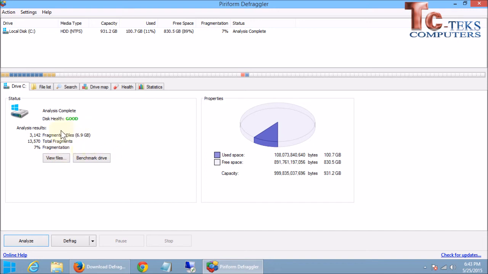Now your fragmentation could vary depending on when the last time is you've defragged it, or if you've ever defragged it, could be quite high. The higher this number, the slower your hard drive is going to work, and the longer it's going to take to access files on your hard drive.